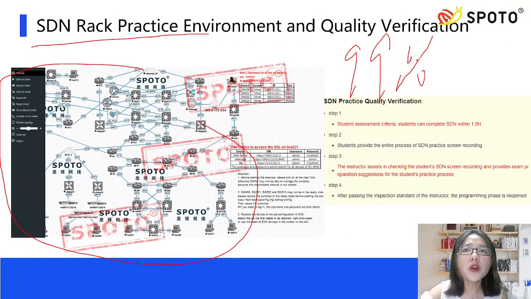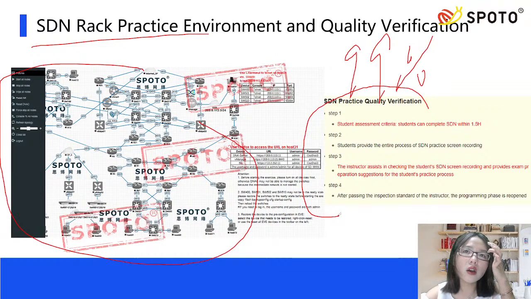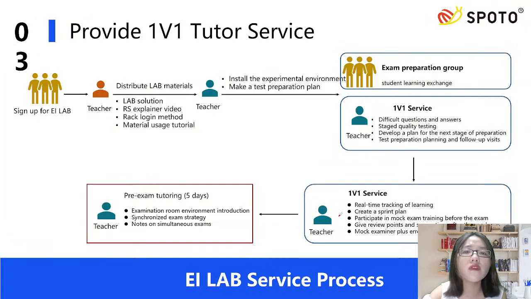So, the overall rack practice environment is very convenient, and the main environment is almost the same as the test room. Here I would like to briefly introduce our service process and what you can get if you sign up for our CCIE Lab training courses.